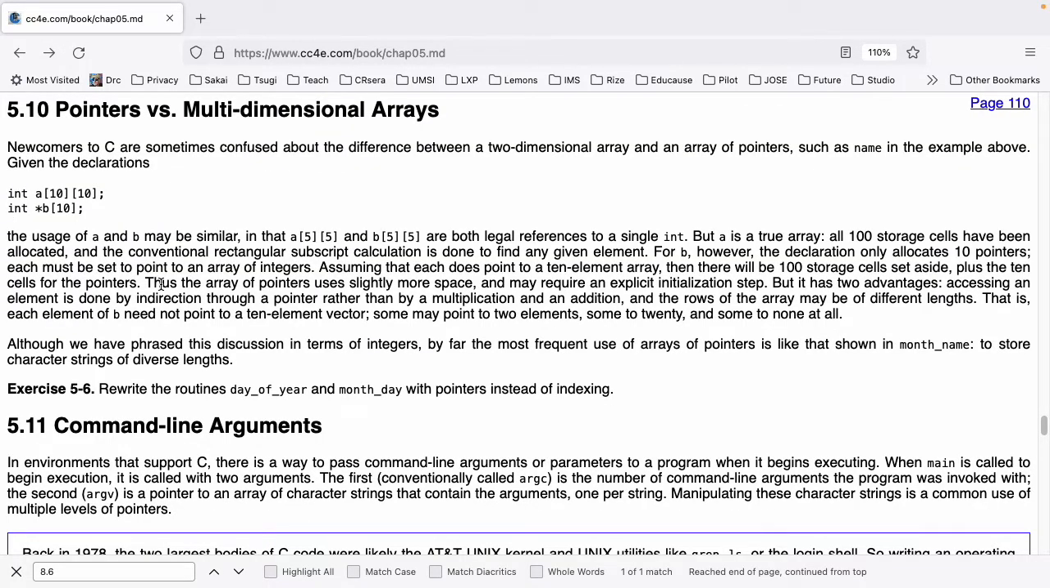Section 5.10, Pointers versus Multidimensional Arrays. Newcomers to C are sometimes confused about the difference between a two-dimensional array and an array of pointers, such as name in the example above. Given the declarations int a[10][10]; and int *b[10];, the usage of a and b may be similar in that a[5][5] and b[5][5] are both legal references to a single integer. But a is a true array.